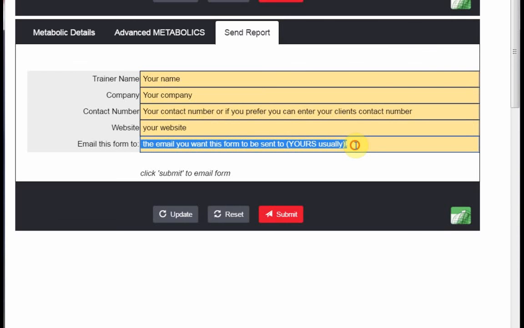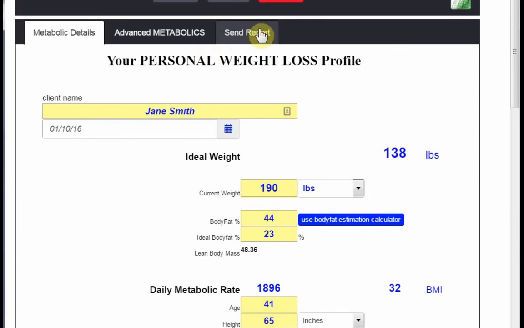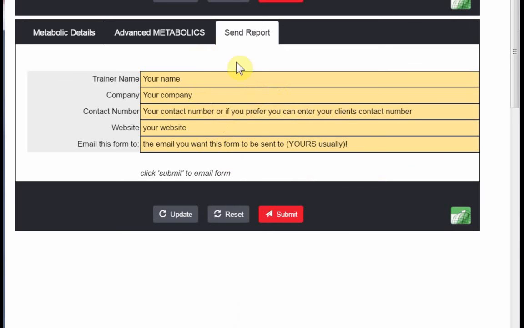So make sure you at least put in this email address, and I would suggest that you put it into your own email address, and then you can forward it on. The other information is optional. These bits here, your name, company, contact number, and website. You've already got the client's name in here, so you don't need to worry about that. And then when you've done everything there, you hit submit, and off it goes to your email address, and you'll get a PDF there, and also a general copy of this form.